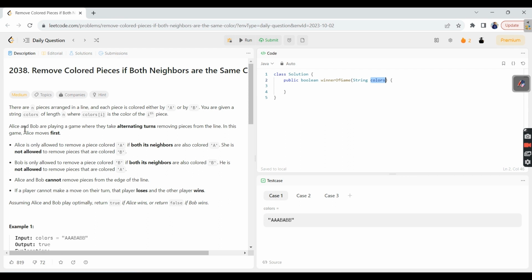There are two players, Alice and Bob, who take alternating turns. Initially we start with Alice. Alice is allowed to remove a piece colored A. These colors are either A or B. She can remove a piece colored A if both its neighbors are also colored A. She is not allowed to remove pieces colored B.